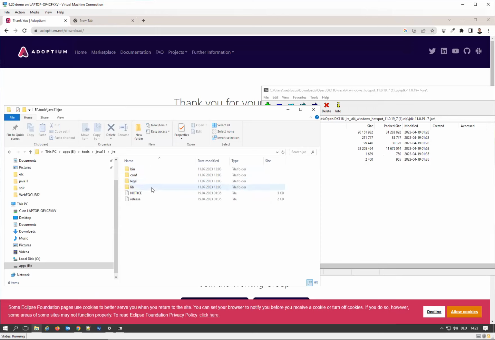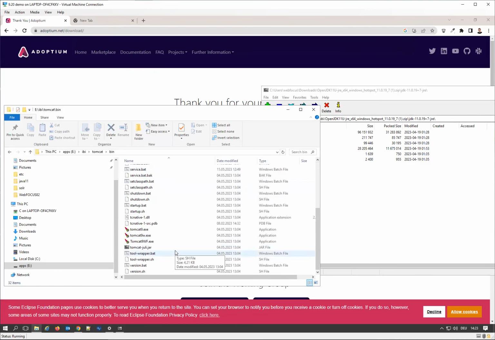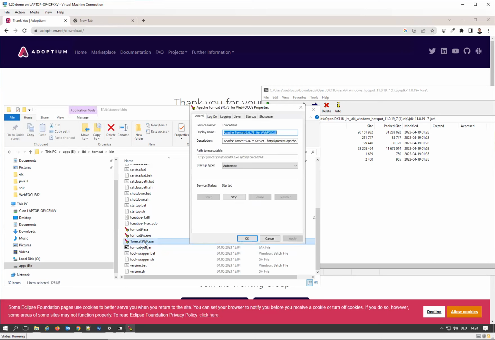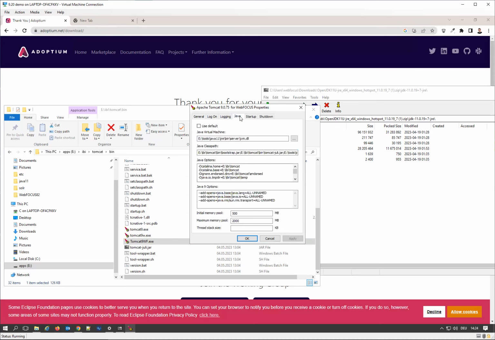So now let's configure WebFOCUS to use this specific Java version. Number one, the first thing to do is we have to go to Tomcat, which on my system is installed in IBI, Tomcat. There's the bin folder, and there's a file called Tomcat9w or similar. In there, you're going to see the configuration of your Tomcat system, and there's the Java option. Make sure to point that one to the right Java version.